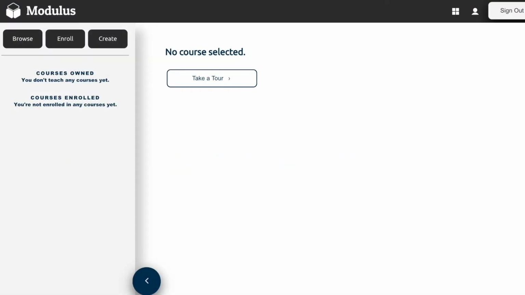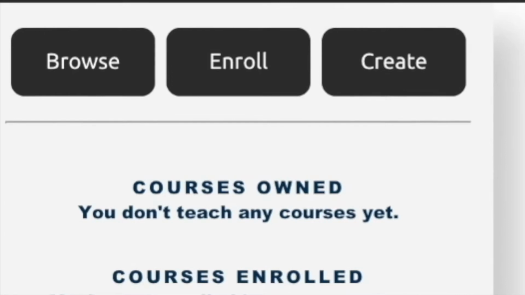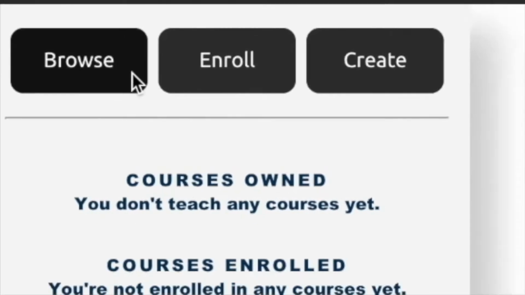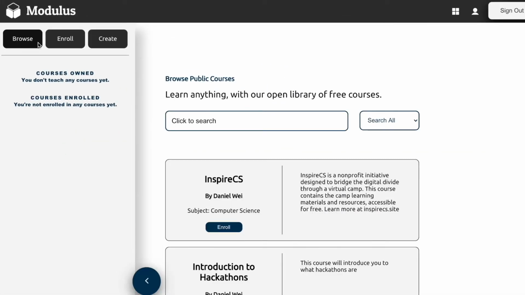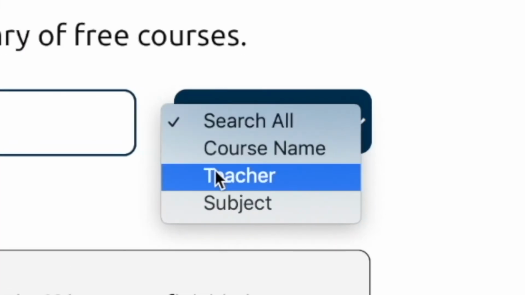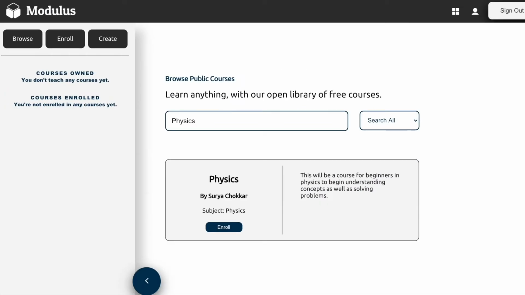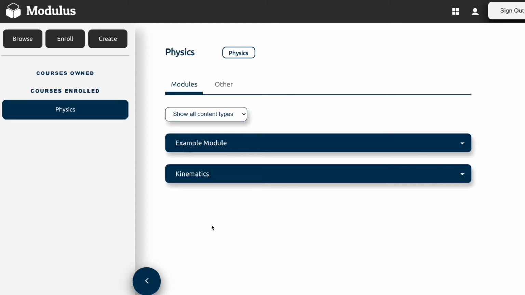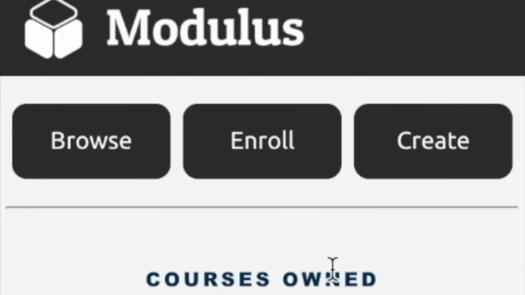Now, as mentioned before, you can join a course in two different ways. The first way is to click the Browse button on the left sidebar. Here, you can browse our library of public courses. You can search the public courses by course name, teacher, or subject. Once you have found the course you want to navigate to, click on the Enroll button to enroll into the course.